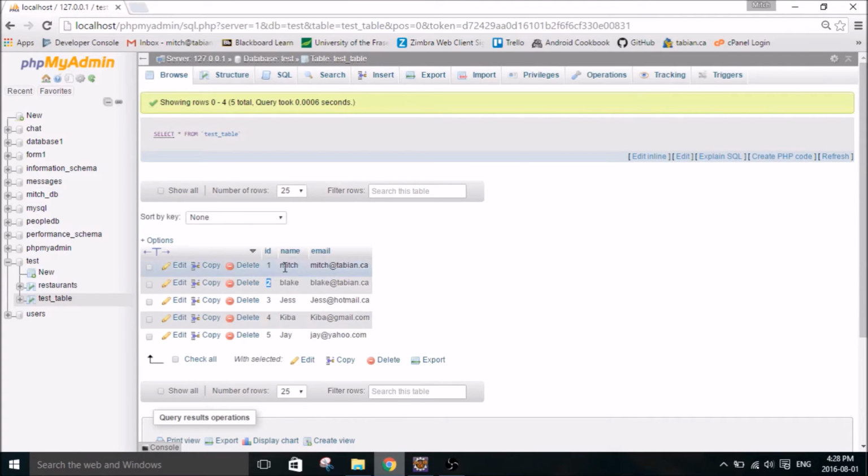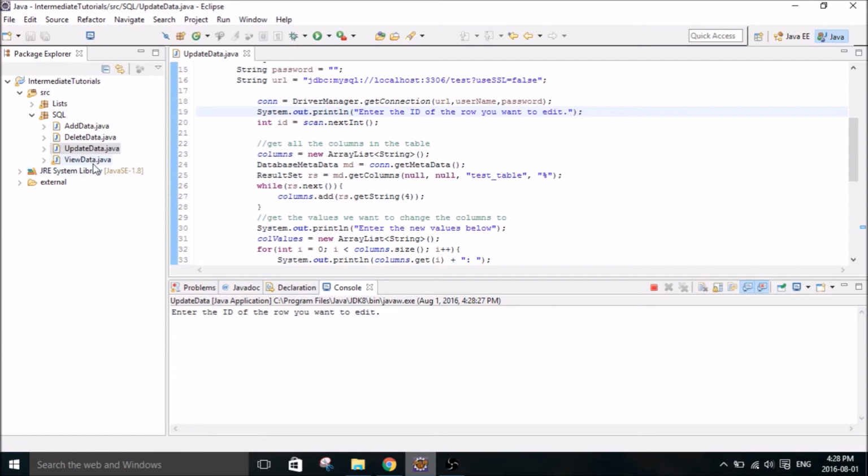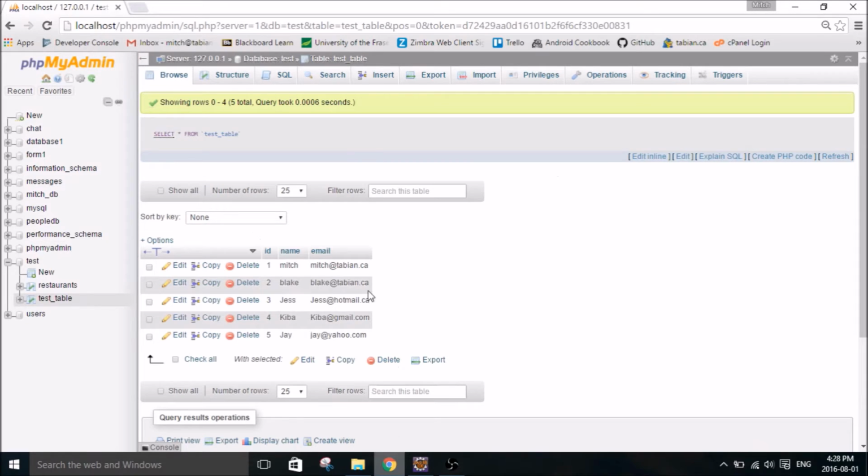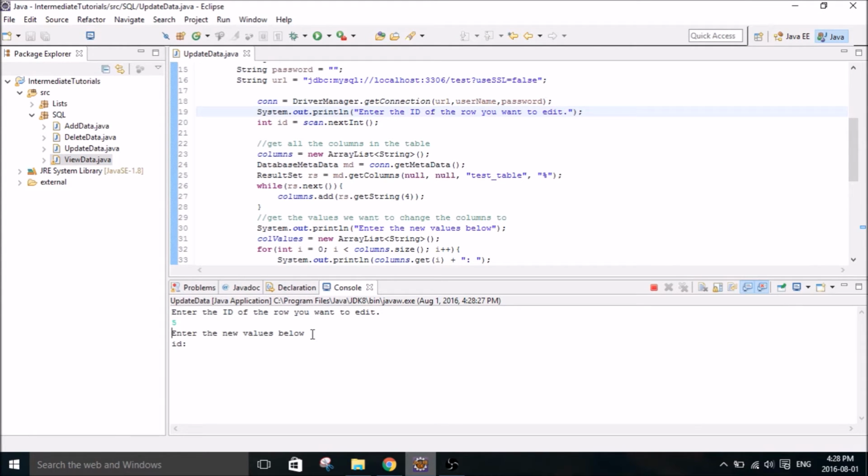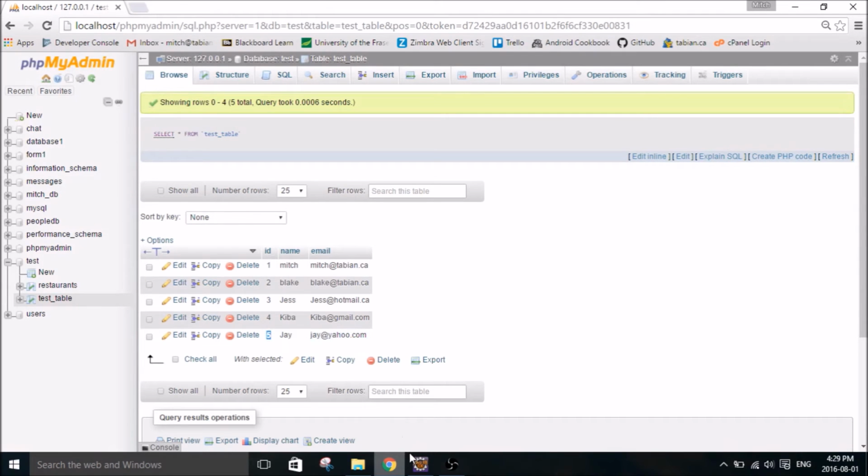Obviously you could add this to the view data tutorial that I did and prompt the user to view all the contents of the table, then you could see which ID you wanted to edit. So, I don't know, let's just go with number 5 here. We want to edit number 5, enter the new values below, so the new ID you want it to change to. Let's change it to ID 6, and let's change the name to, I don't know, it's J now, so let's change it to Jason, and Jason at, let's see, he's going to have a Gmail account now instead of a Yahoo account.